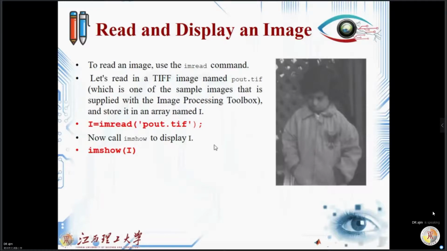How we will do it is very simple, just one line: imread and the name of the figure. Pay some short attention to the part which I put inside the parentheses, pout.tif here. This is actually the name of the picture, and I put the picture's name here for you.